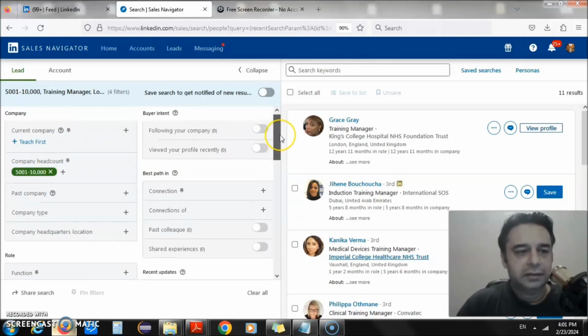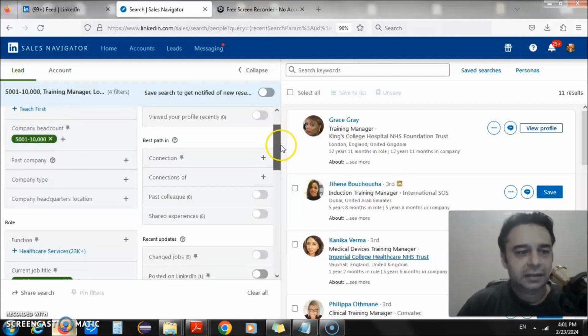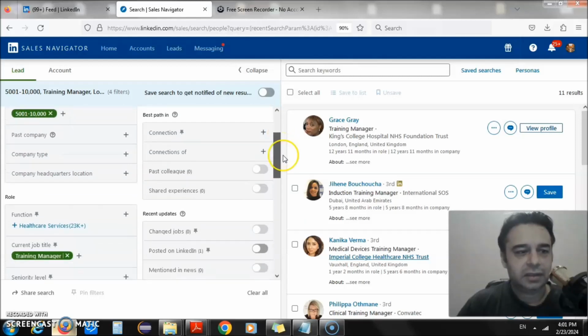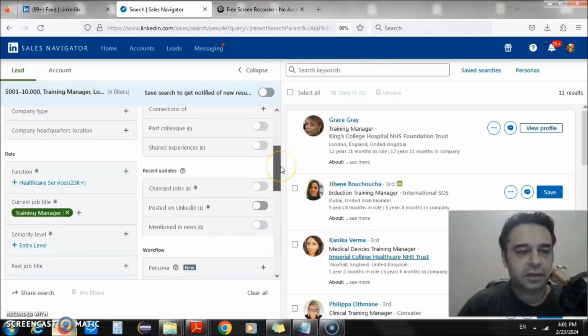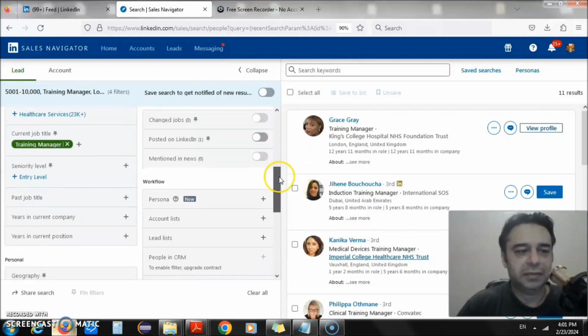All right, so what are some other types of filters that we can use? For example, company headquarters location. Again it depends. For example, you are currently located in Dubai, so you can just put a filter that the headquarters should be located in Dubai or in London. Again, that depends.